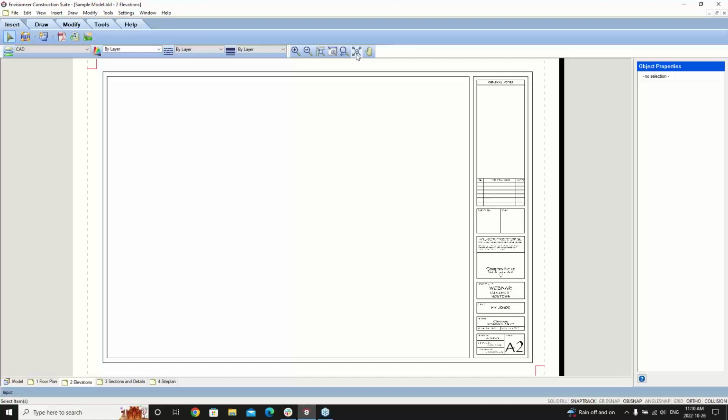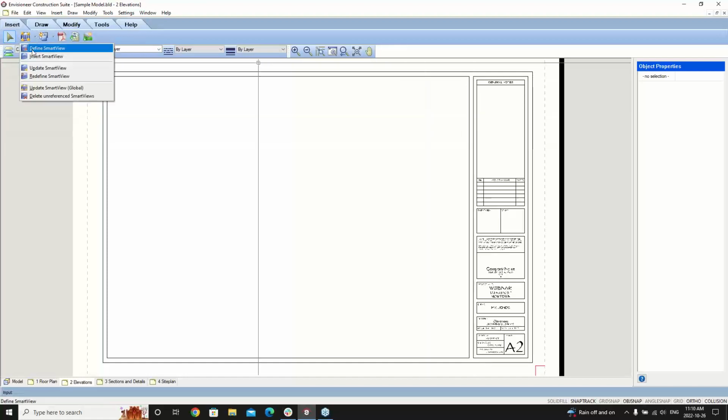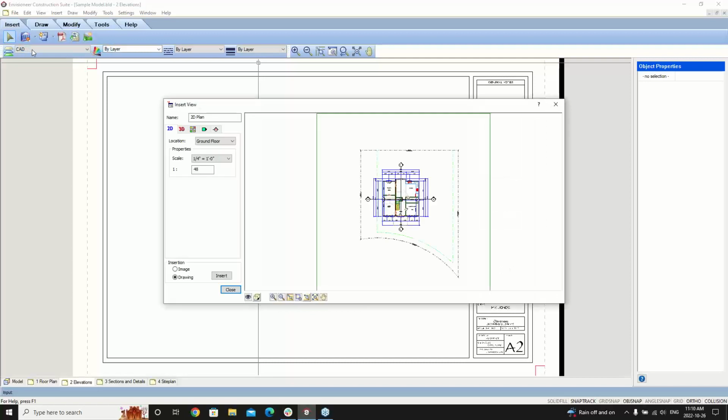So adding in elevations is very similar to adding in your smart views for your floor plans. Once you've mastered the Define Smart View tool, this is going to be pretty easy for you because it's just a matter of now selecting the type of view that you want to add in. So we've already added in our 2D plan views. Now we want to add in our elevations.